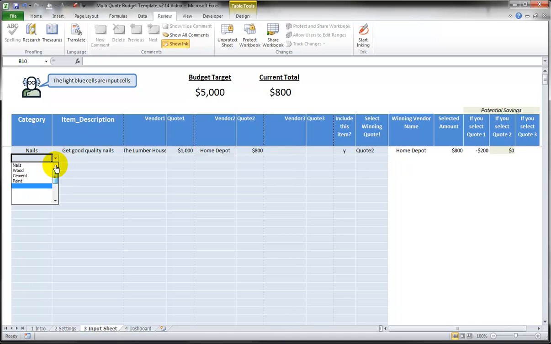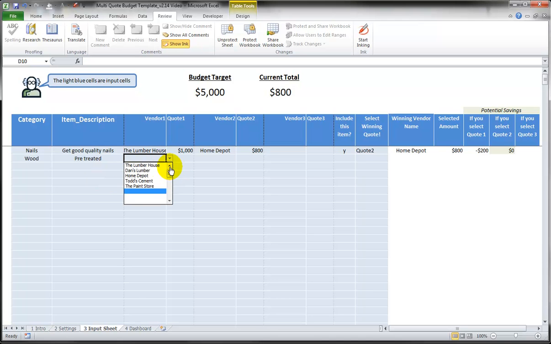Now we're going to pick wood and just make some comment about pre-treated, whatever. You know, there's all these different things you can do with wood. Here we will say Dan's Lumber, and maybe that quote comes in at $2,800. We tell them exactly what we need, the amount of wood, the type of wood.